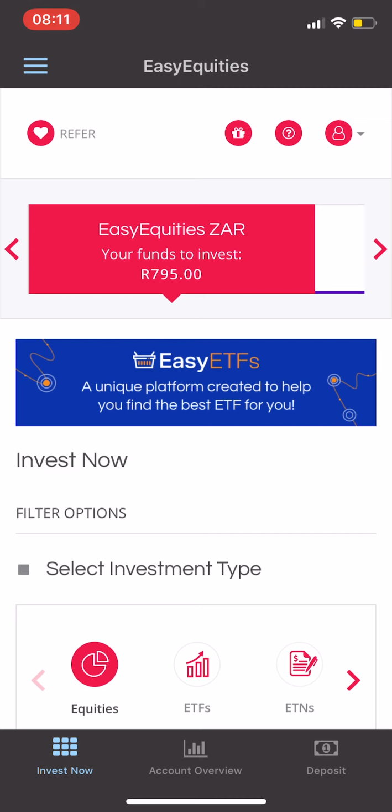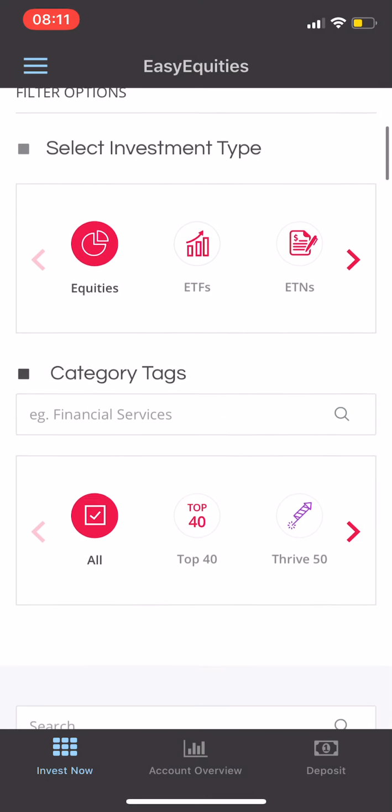So basically, this app that I'm using is called Easy Equities. It's part of the Purple Group. I think the CEO is Charles Savage, really cool guy on Twitter. Much respect for this company. They're quick to respond, one of the best customer supports, so I highly recommend them.